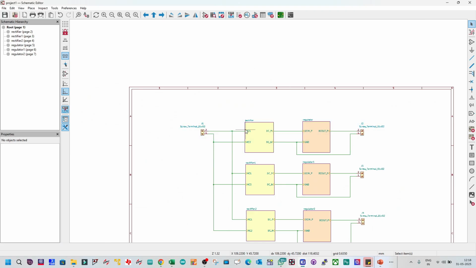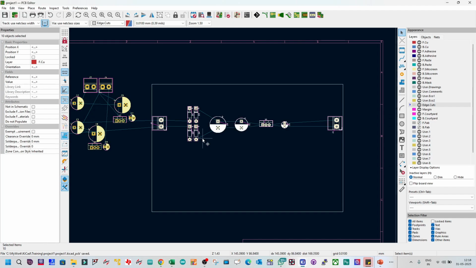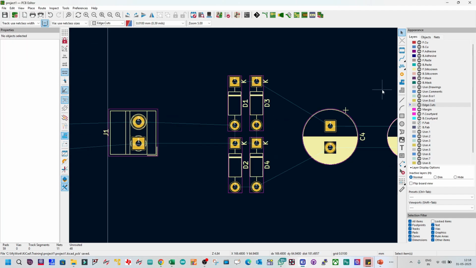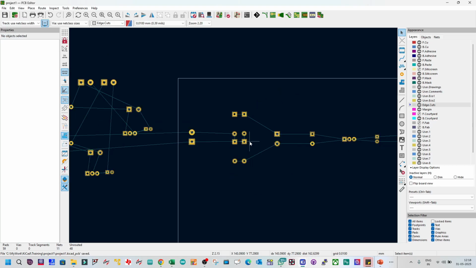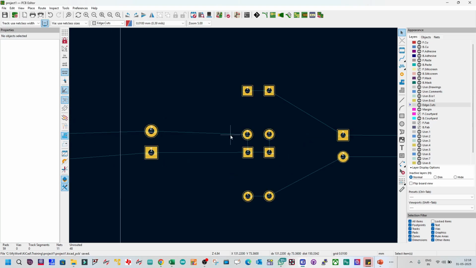I will do one thing. I will do the routing of all this. I will complete the routing of this. So we'll do the routing. For doing the routing, you can disable the silk screen, and maybe the courtyard also, so that we have a very clean view. Now you can do the routing. So for routing, we'll go and select the route track.